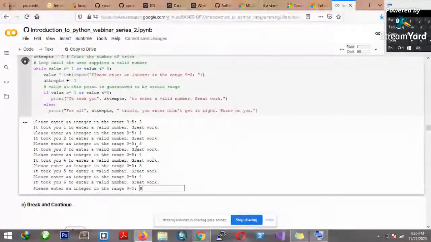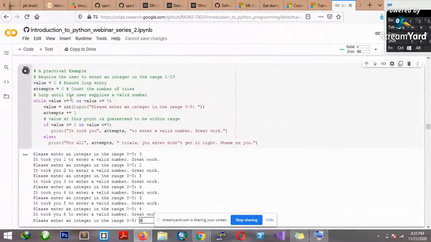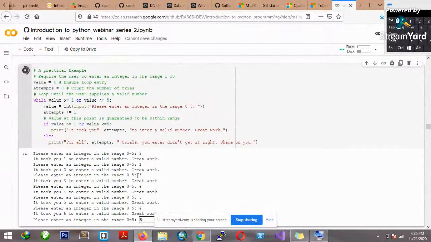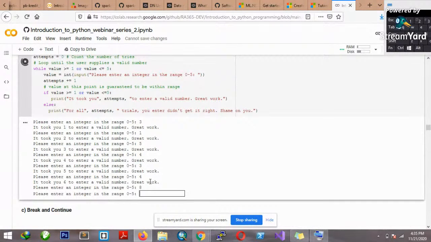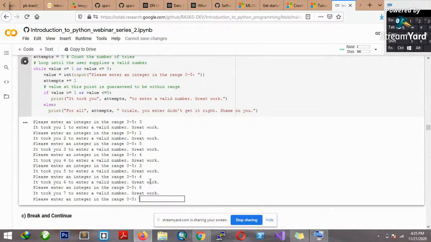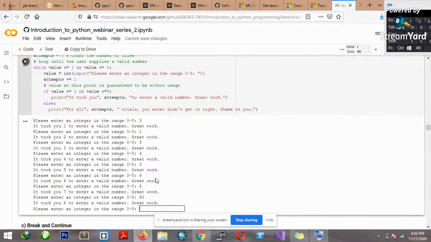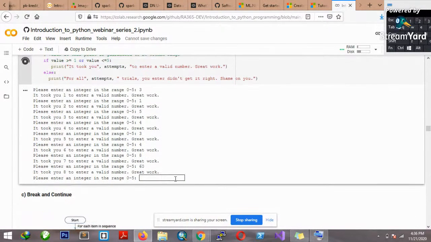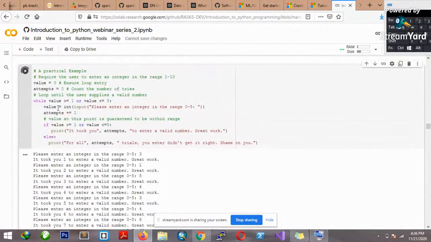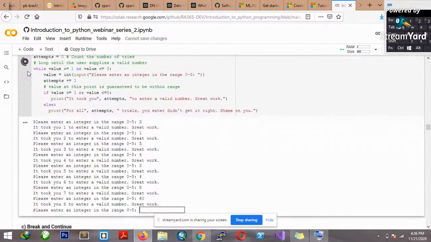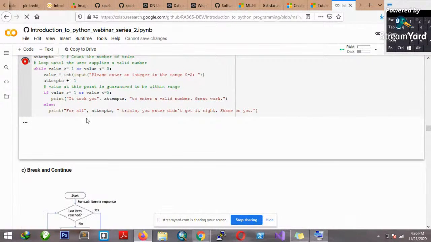I got it, since it's between 1 and 5. Do not forget we set it to be between 1 and 5. But if I do this, validate, I think there's something wrong with the program. So anyways, that's the point there. It's just something to see how we can merge our while condition with an if else condition. So you can play with it and see what happens. You can modify it and so on.